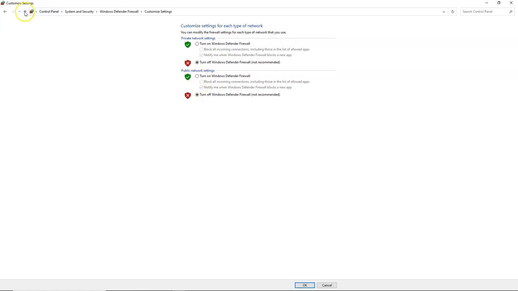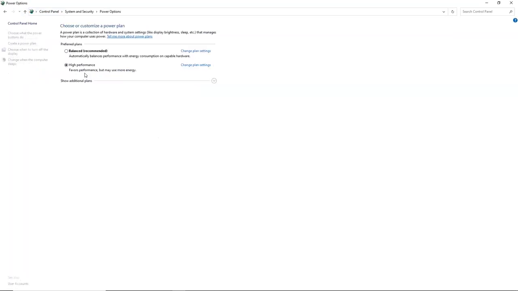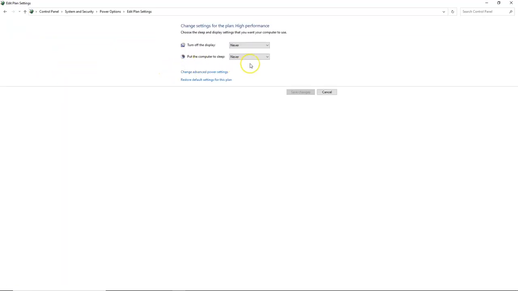Click the up menu once more, and this time select Power Options. Choose the High Performance option. You may need to click Show Additional Plans to find it. Click on Change Plan Settings. Make sure Turn Off the Display is set to Never.